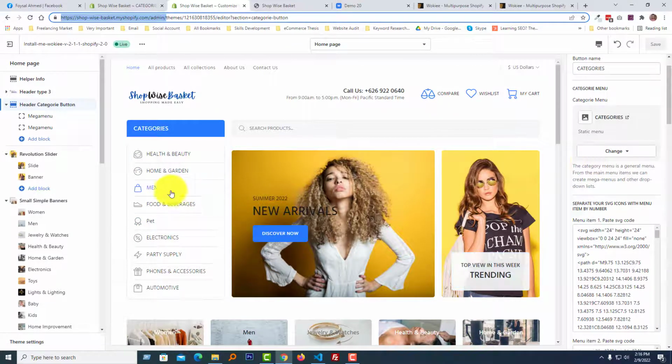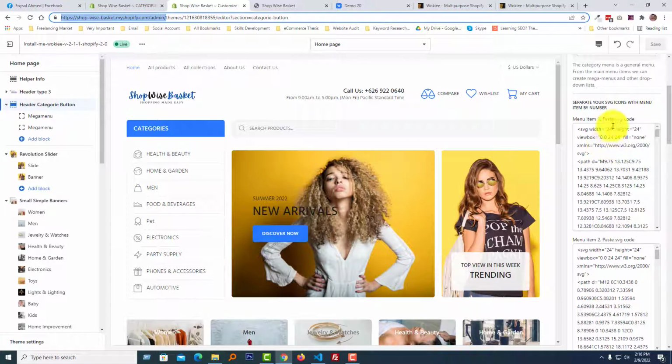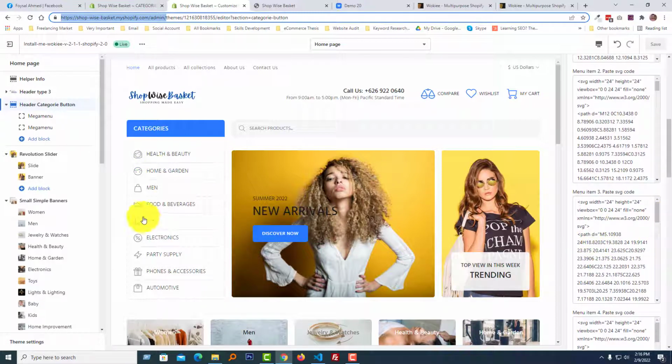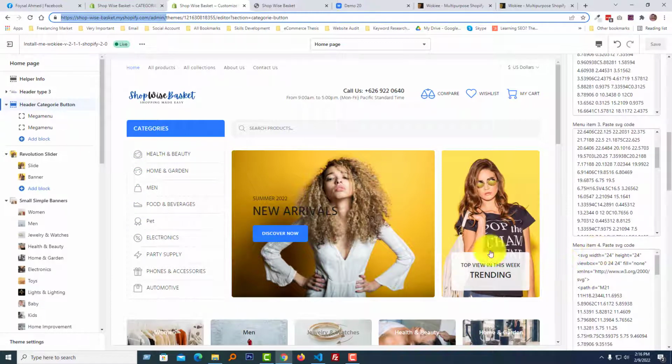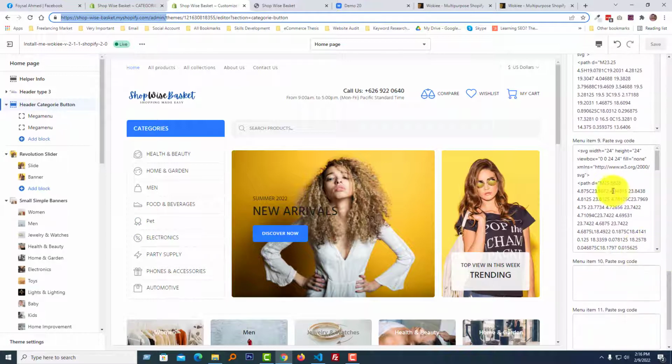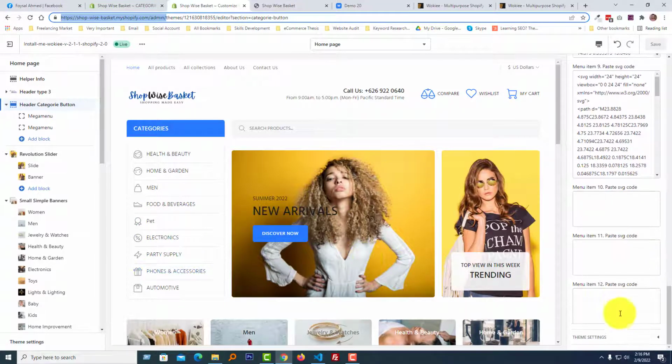Then we have to change the icon. To change the icon, we have to paste our SVG code for each item icon. Then you can see menu item 1, that means this one, menu item 2, that means home and garden, menu item 3, menu item 4, that means food and beverage, menu item 5, that means pet. Okay, we can paste all the menu item SVG codes for icons right here. We can do a maximum of 12 item icons.